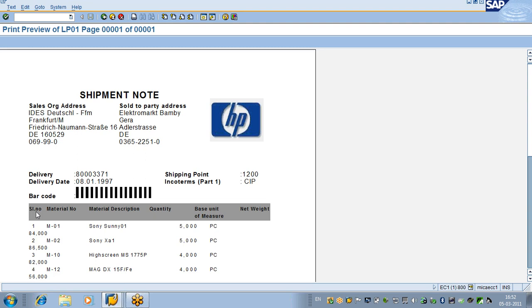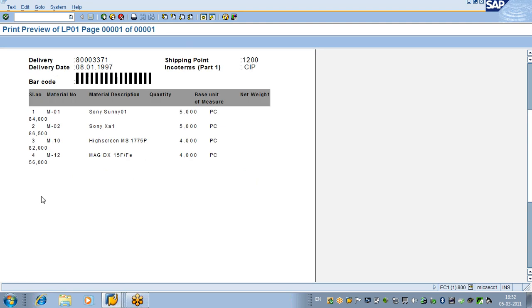So now see, it was coming like this. Okay, so now 1, 2, 3, 4. That is coming correct. Material number M01, M02, M10, 12. So material description also coming. And quantity, see, it was moved away. So I just want to bring it here: quantity, base unit of measure and net weight.